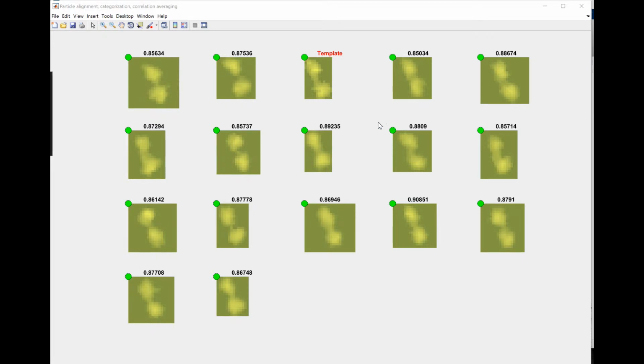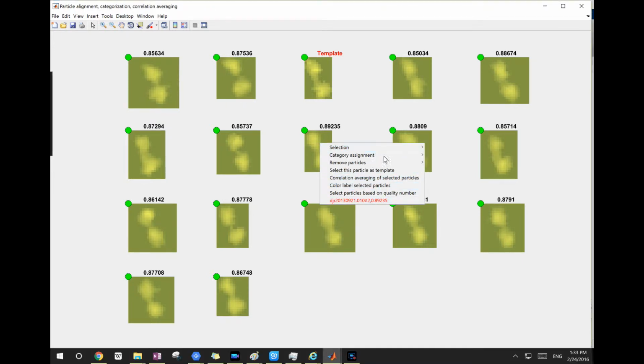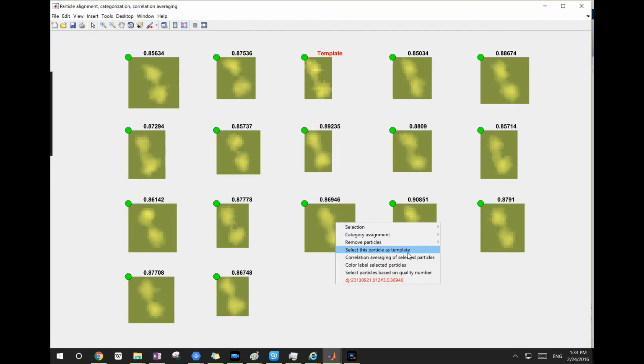So one thing you can do, there are multiple options in this context menu. I'm not going to explain them all, but many of these selection options are just for convenience in picking those particles. Category assignment, I'll talk about in the particle categorization tutorial. And the other thing you can do is select another particle as template, which means the program will redo this alignment process using this particle, for example, as a template.